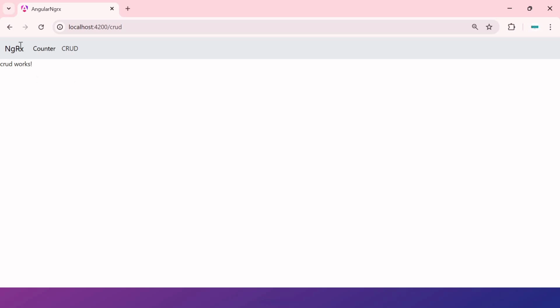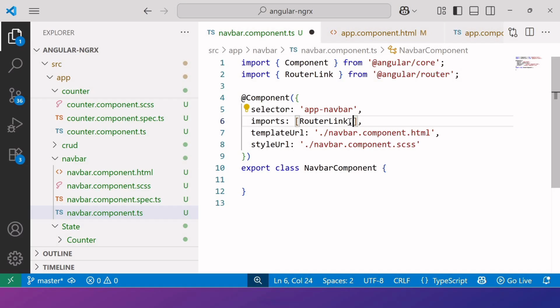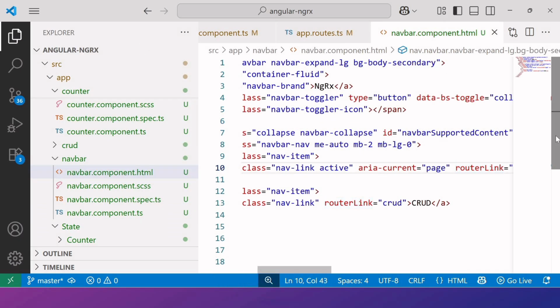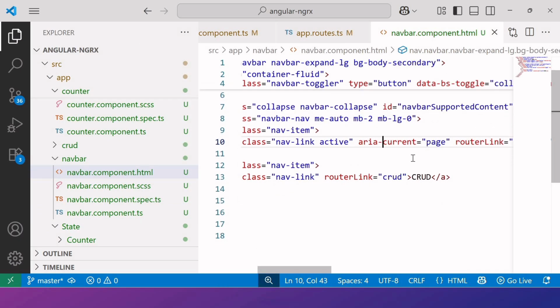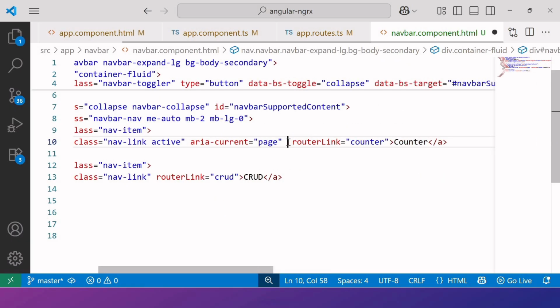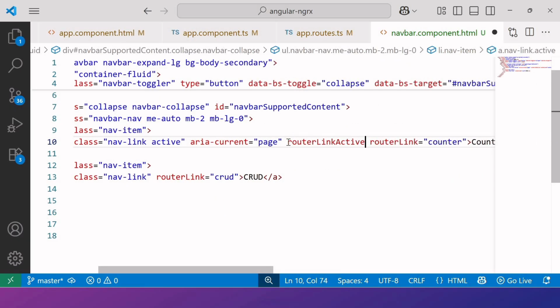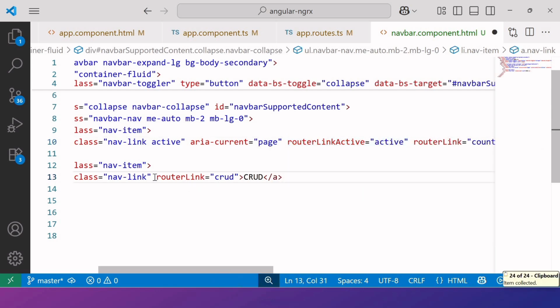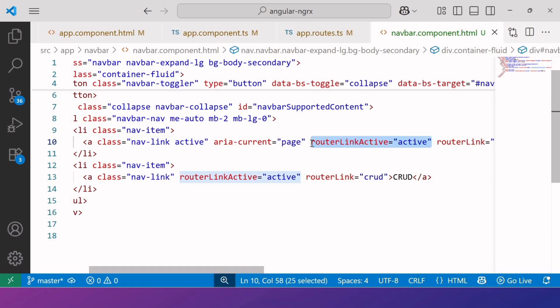And one more thing. To highlight the active link on the navbar, we can use the routerLinkActive directive. This directive dynamically adds CSS classes to an element when its link route is active. To do this, we need to first import the RouterLinkActive directive inside the imports array. And then in the HTML file, we will assign the active class to the directive using routerLinkActive. So here I'll write routerLinkActive equals to, I'll assign the class active. Same I'll paste for the CRUD component. And now this will apply the styles defined in the active class when the corresponding route is active.